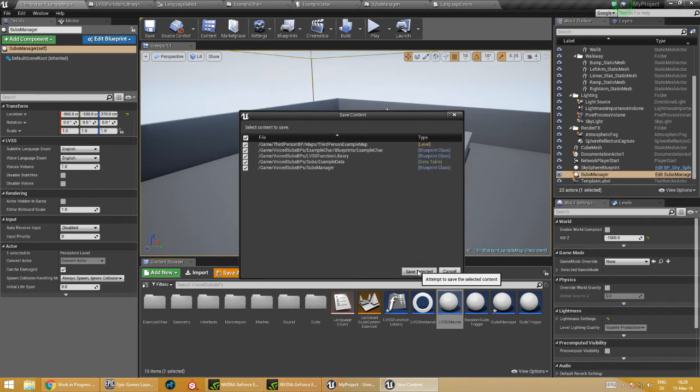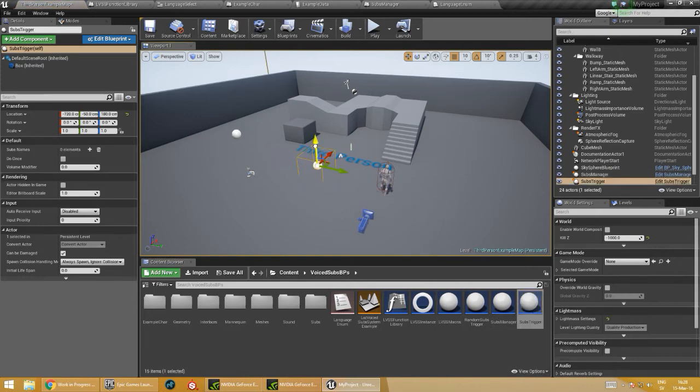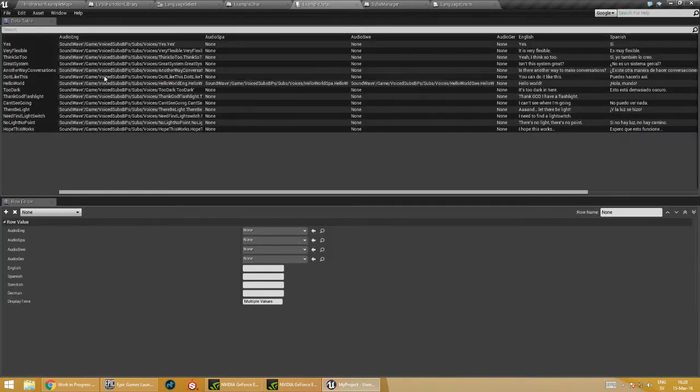Okay, we're gonna save everything now, and we're gonna use one of our subtitles triggers. This is a very simple trigger that is also included in the project. And here, okay, let's open the data table for yes. This is the name of the subtitle. It has all of this. It has all the languages except German. So we add German.